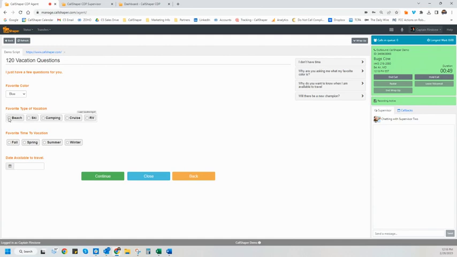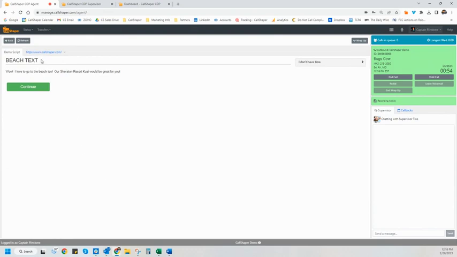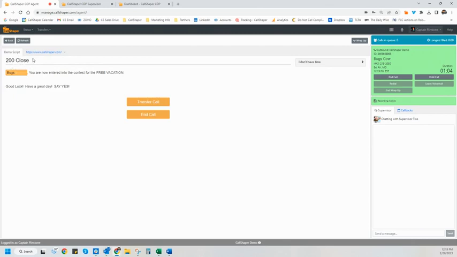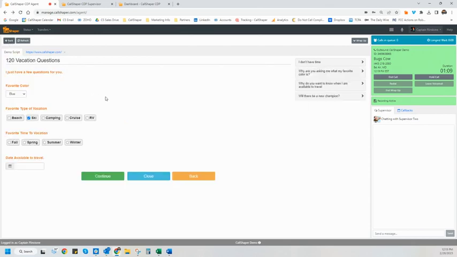To give you an example, if this client were to say they like to go to the beach, I can click continue and have some text that's very much based on where they want to go and what they wish to do. If they say they prefer to ski, however, maybe that gives us a very different script. The concept being that you can have a complicated script made very easy for the agent to follow based on what the customer is asking about or how they're answering questions.